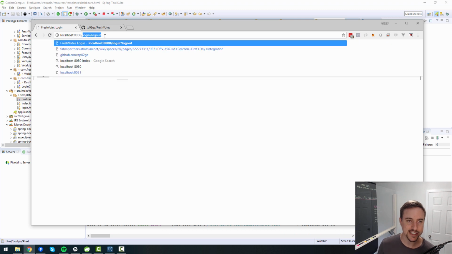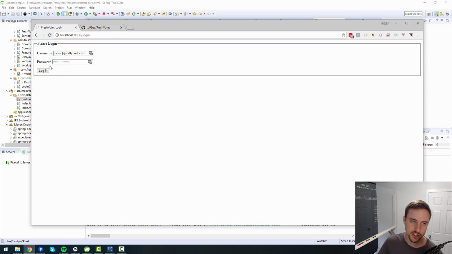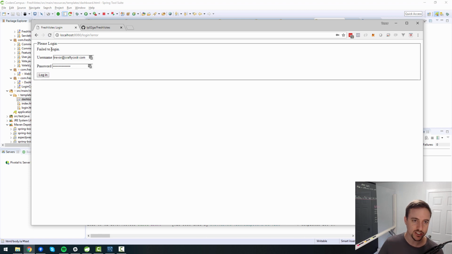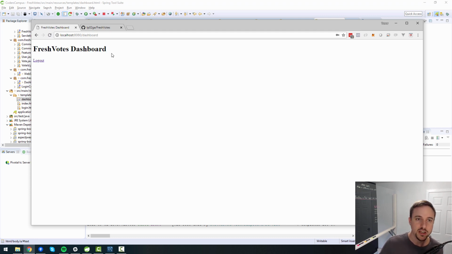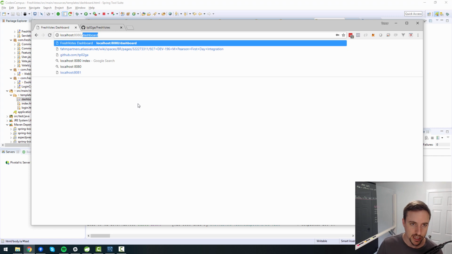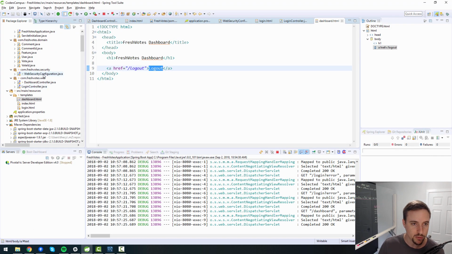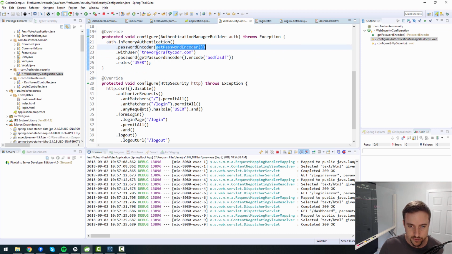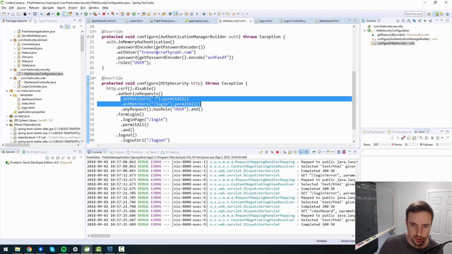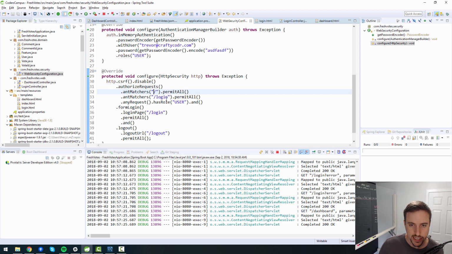And then if I try to re-access the dashboard page, it's saying, nope, you need to log in first. If I give it an incorrect password, you see it fails to log in. If I type in another incorrect password, it fails to log in. If I type in the correct password with an incorrect username, it fails to log in. If I type in the correct password and a correct username, then it allows me to see the FreshVotes dashboard, which by default becomes a protected URL because of our setup in web security configuration. We said, only permit everyone in the, I guess this is redundant.